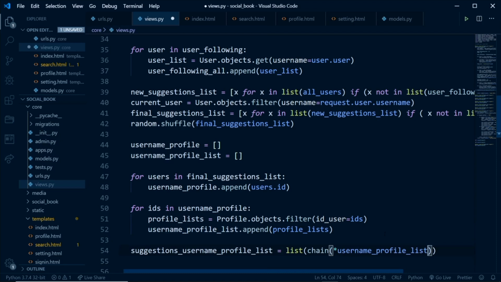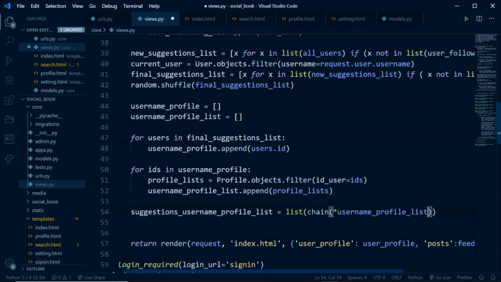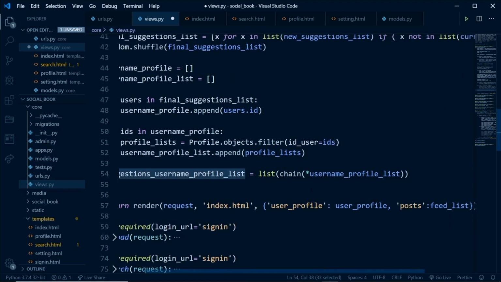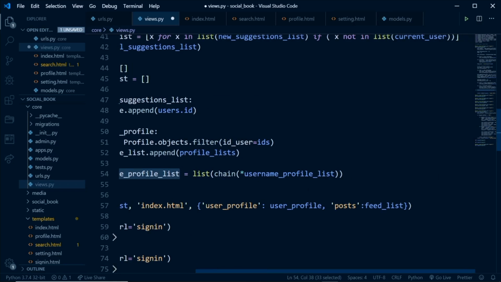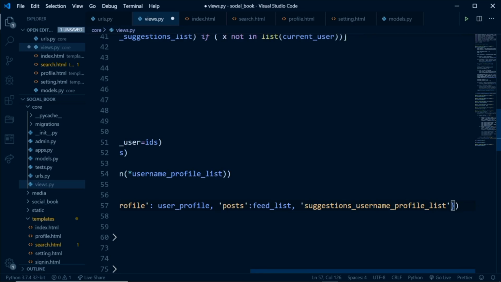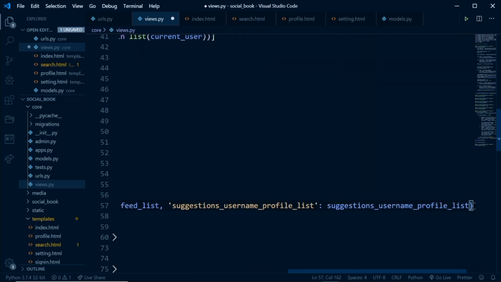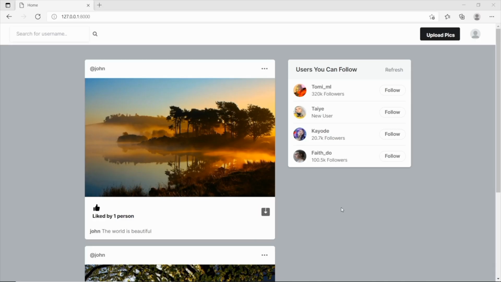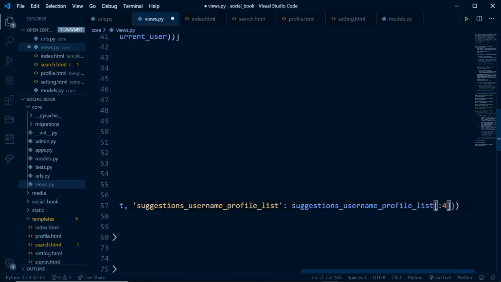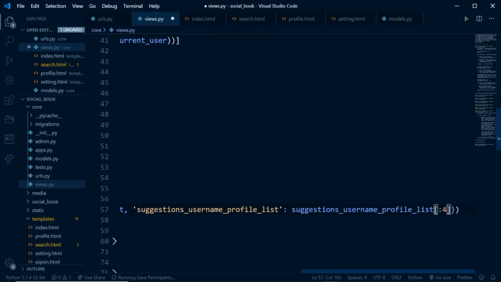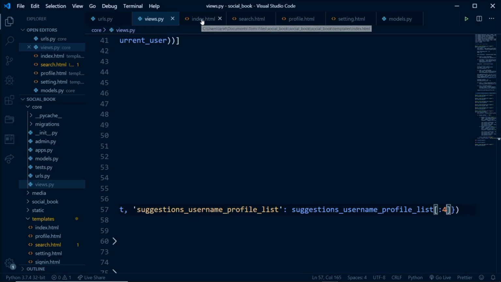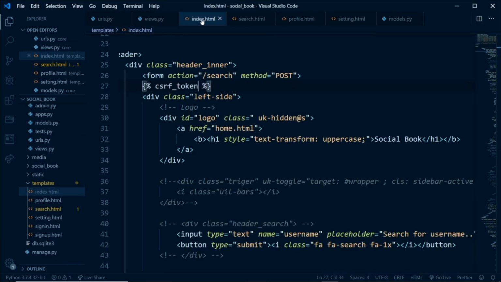Now that we have this, we can just pass that into, if I come here now, copy this, the final list, which is being shuffled and everything. What I can just do now is to say suggestions username profile list. That's a weird name, but give it that, and we get only the first 4. That's how to just get the first 4, and then we save it.